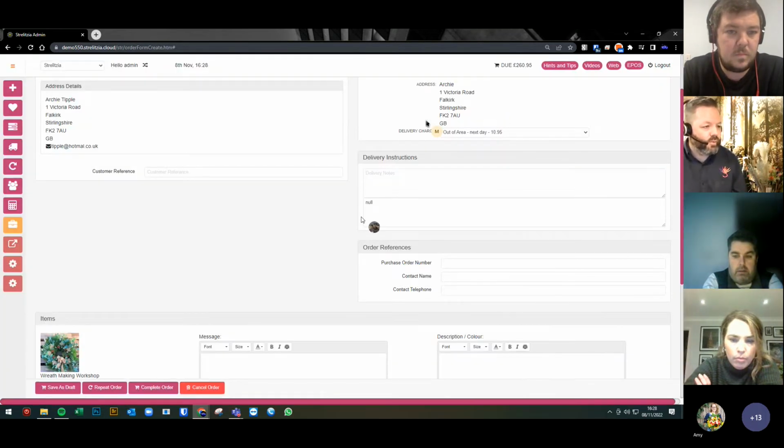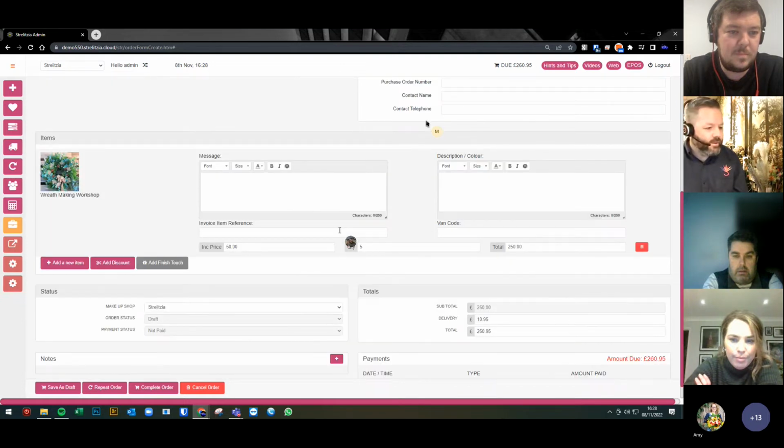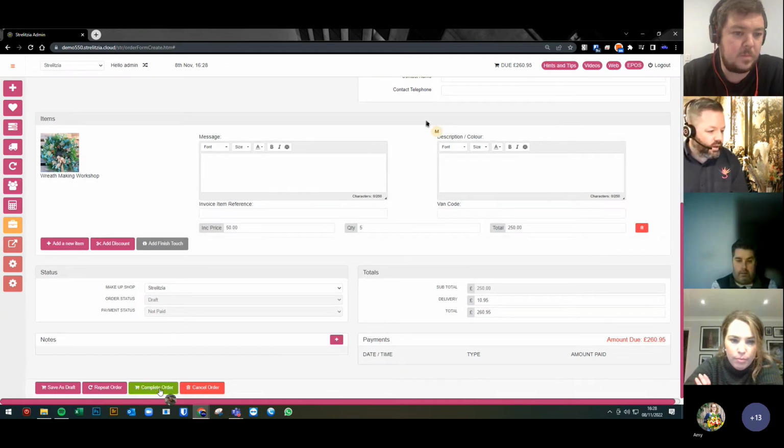Oh, we should bring some wine to a wreath making workshop. That'll make it interesting. And then you can see here that there's £250 owed. Okay, at this stage, you might want to ask the person booking for a deposit, which is perfectly acceptable to hold the date. Or you might know them and you might be quite happy to let that sit as a to pay order. But I'm just going to take a deposit payment against this order anyway. So down at the bottom, when we process the order, I'm going to click on complete order.